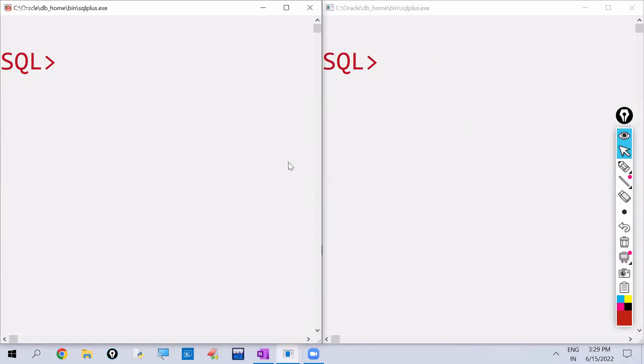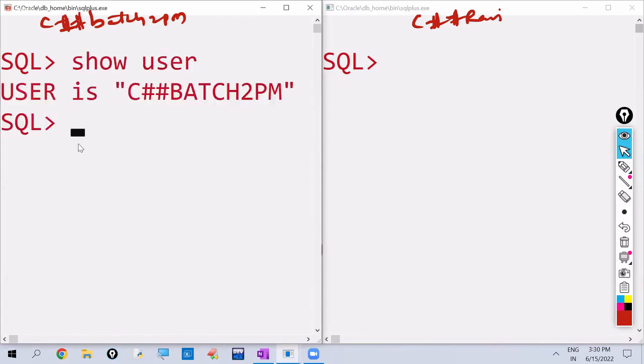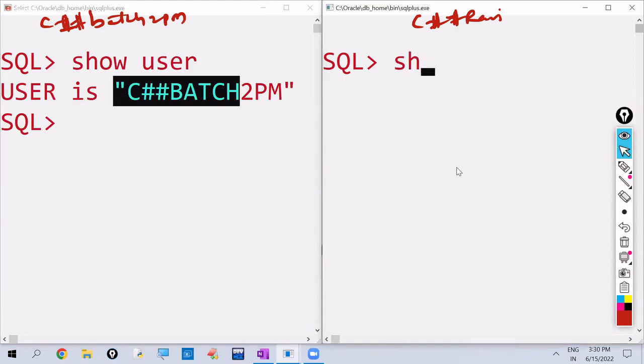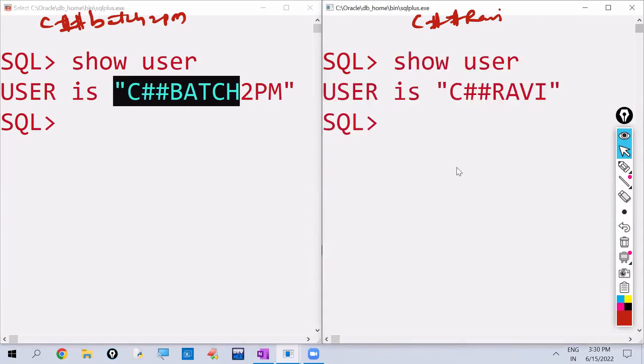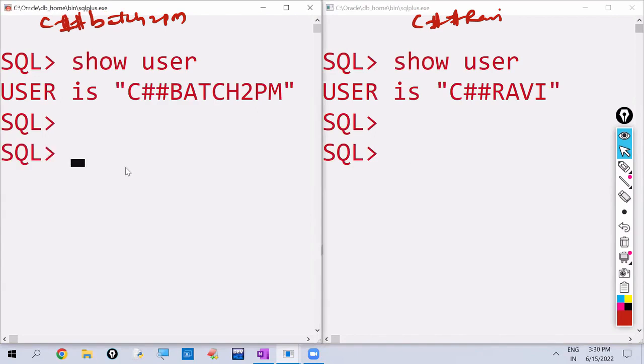So now who is the left side user? Batch 2 PM. Left side user is batch 2 PM. Who is the right side user? Ravi. If you want to check that, you can use show user here. Who is the left side user? Batch 2 PM. Who is the right side user? Ravi. Okay.